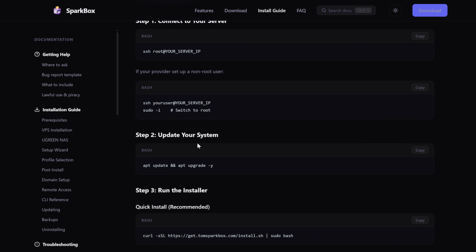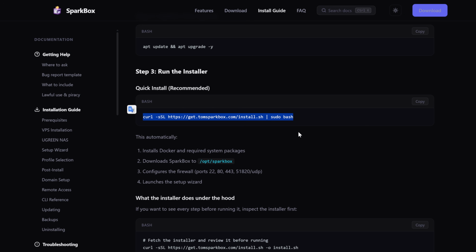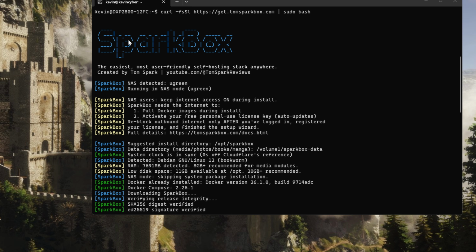And then you're going to just want to update your system here. And then you're pretty much just going to install the SparkBox with this code like this. And that's automatically going to get everything started. And it looks like this. As you can see here, I pasted the code. It's got this cool little art here. And then it's pretty much just going to start installing everything right away.